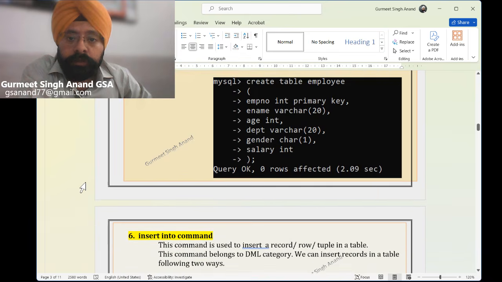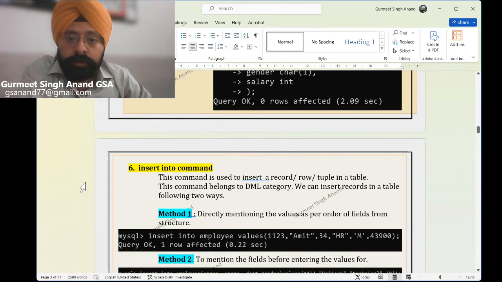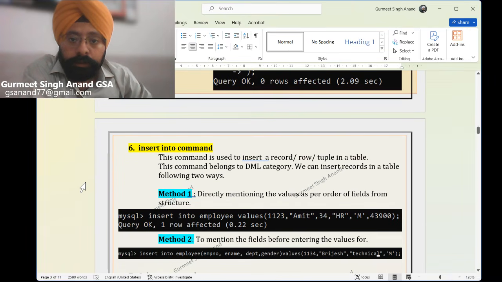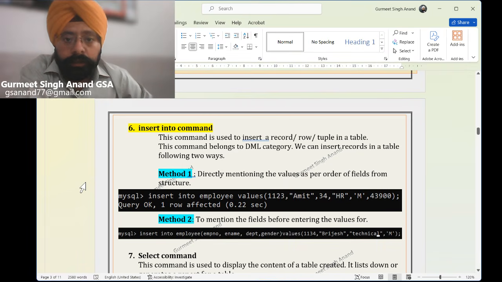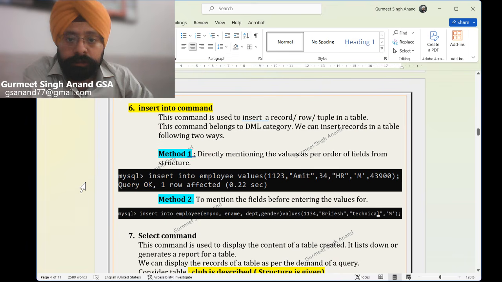After creating the table, you have to insert the records, and to insert the records we have insert into table name and then values. The values keyword is very, very important. Do remember VALUES, the word is values, not value, and in brackets we mention the values. In case you want to enter values only for particular fields, then before the word values you have to mention the names of the fields within brackets. That is termed method number 2, right? You can see it on the screen.